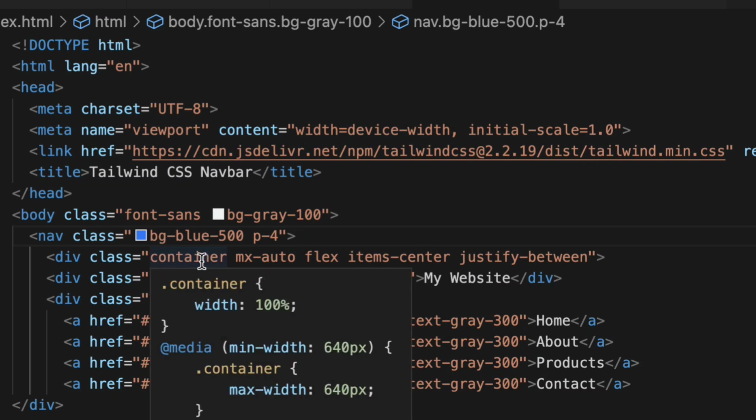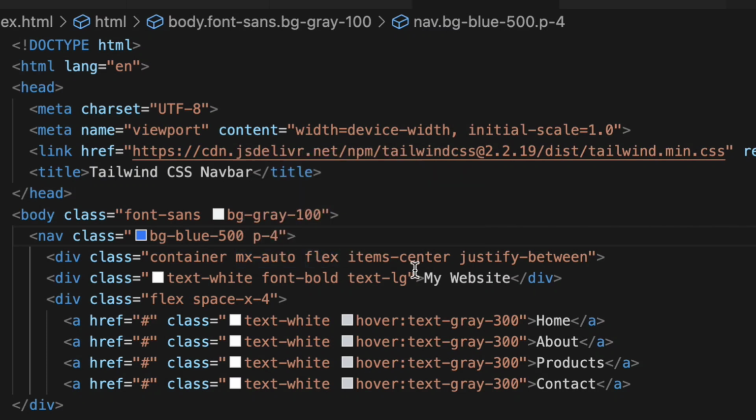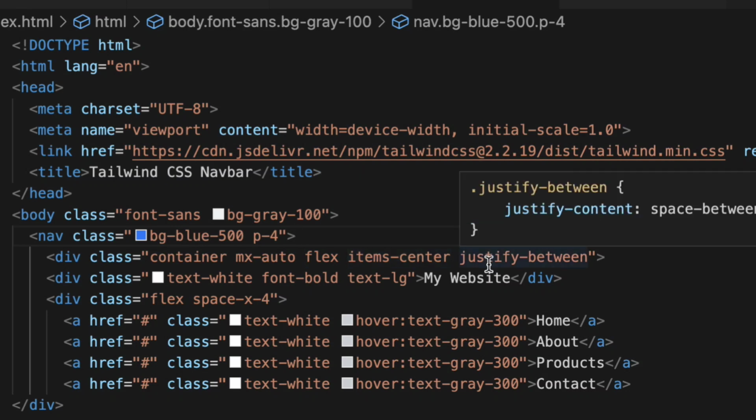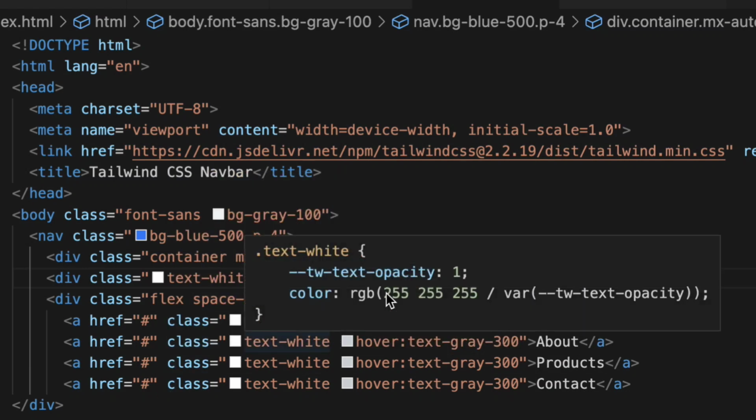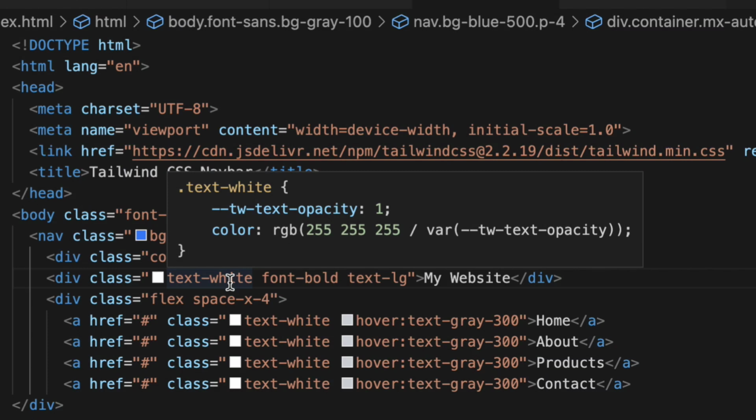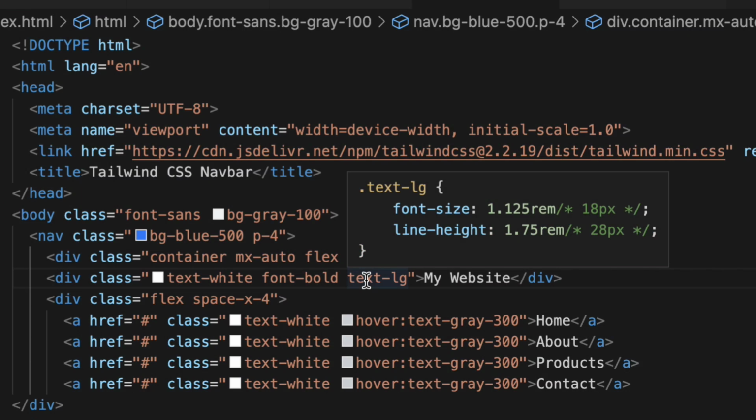So we have given the container class to this div, and then we have set margin auto for left and right, and then we have made this a flex, then items center and justify between, to give some space between these items. Then inside this main container there are two divs. One div will be for the website name, that will go on the left, and the other div will contain all the anchor tags. In the left div we have given text white, that is very obvious. And we have made the font bold, and increased the font size, text large basically.